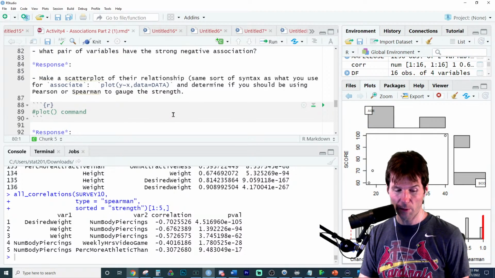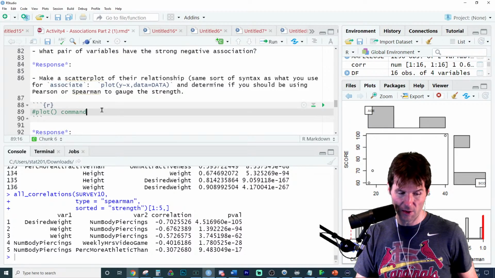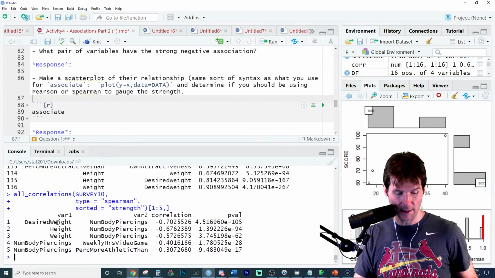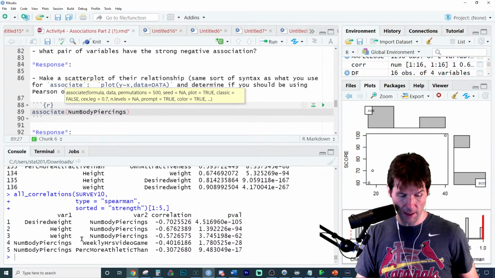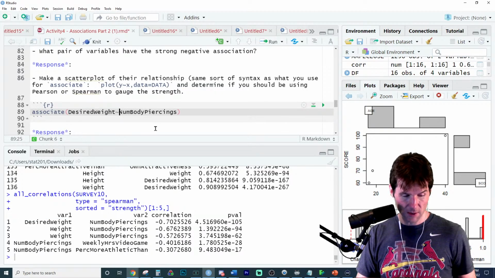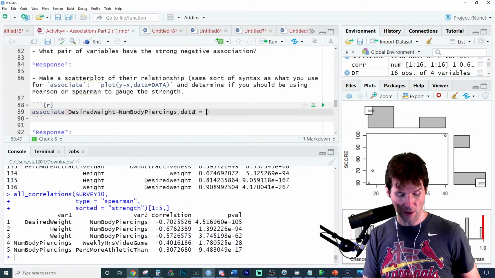Make a scatter plot of the relationship between their relationship, okay? And I'm going to use the associate. And we want to take desired weight. And let's see if body piercings can explain somebody's desired weight. Y tilde X, comma, data equals. Oh, maybe I was just talking away right there.